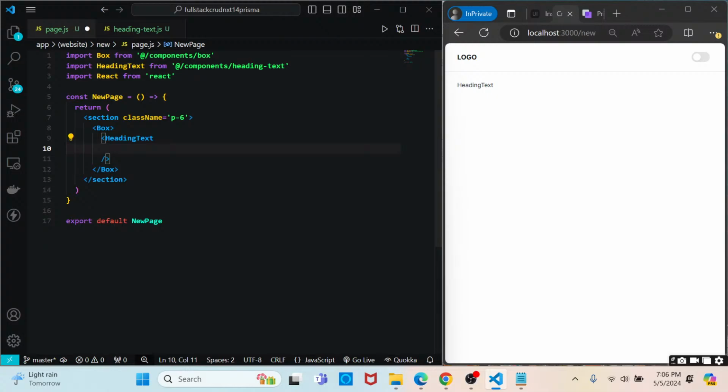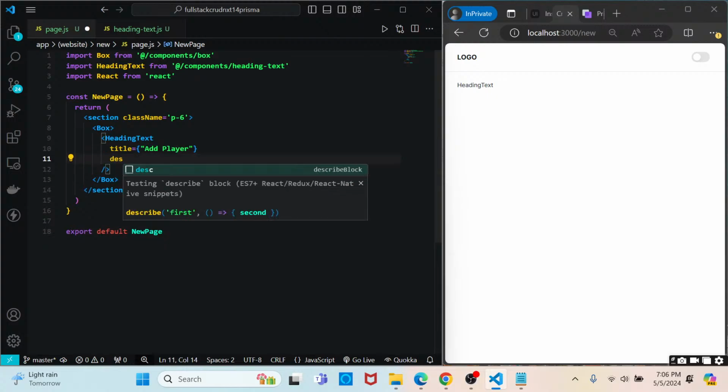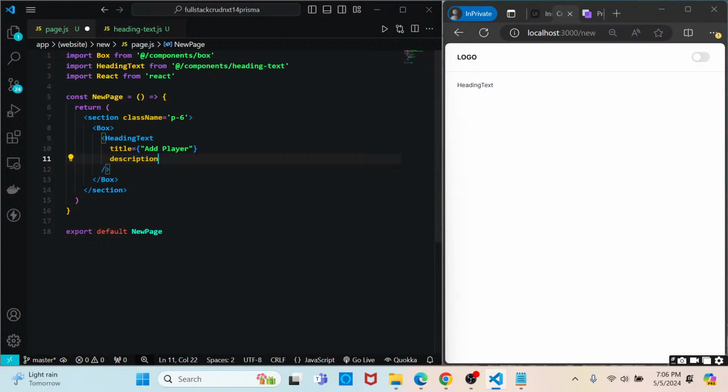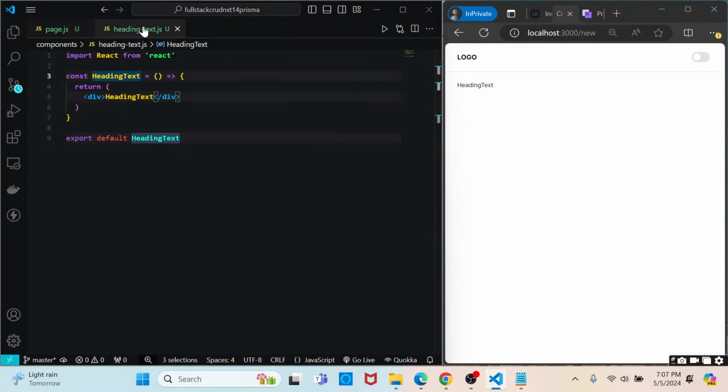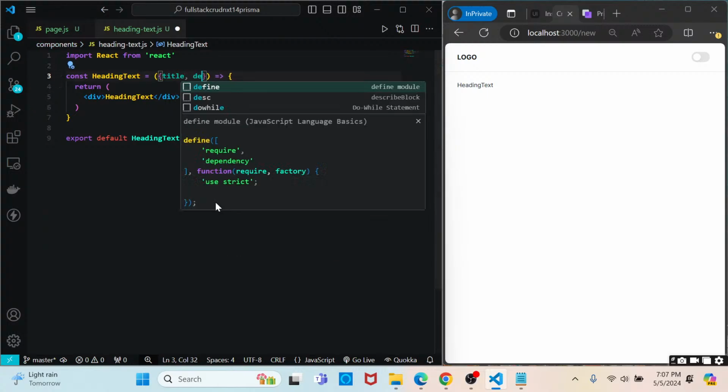So for right now, let's just go ahead and get the text onto the screen. So we'll say title, and we'll say add player. And description, we'll say fill out the form below to add a player. We'll click save, and we probably won't see anything because we haven't passed it in yet. That's fine. So now let's go back to the heading text file. Let's pass in what we just created, which was a title and description.